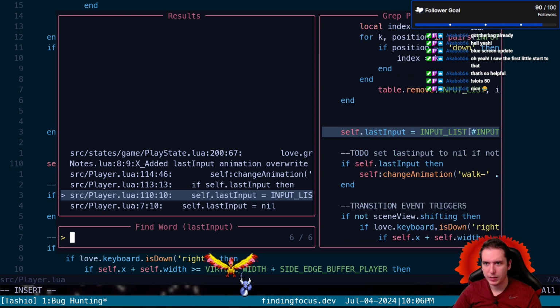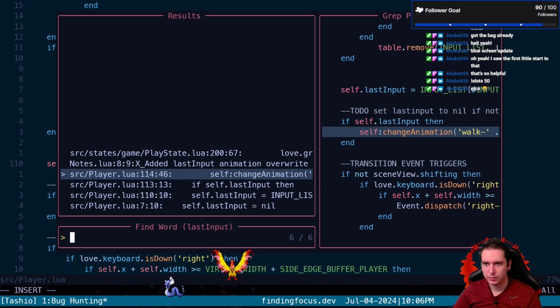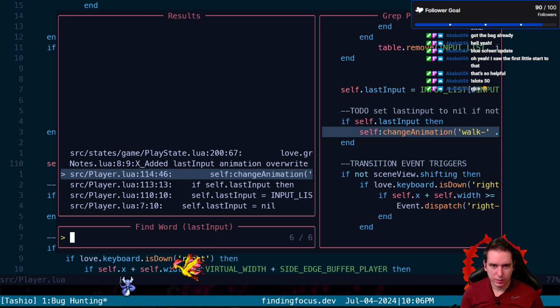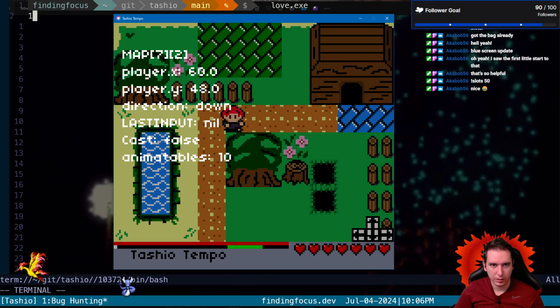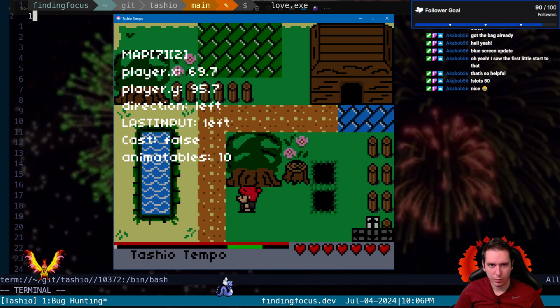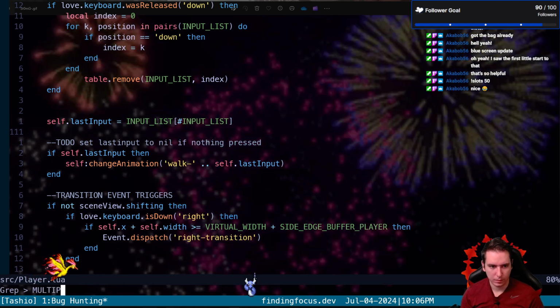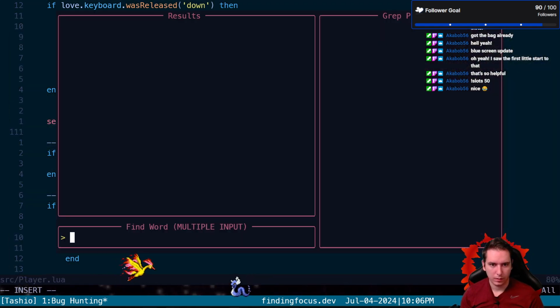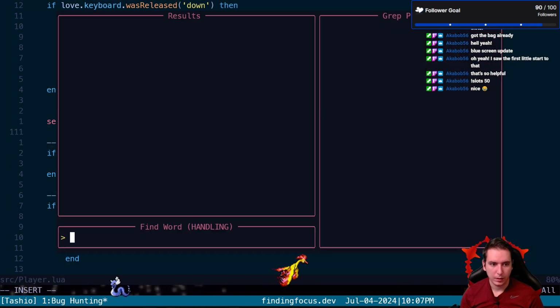Here we go. We set it to nil. That's the only time we do it? Because there's a thing here, like if we just play the game and we look at the last input, see how input is getting nil if nothing is pressed. That's kind of already happening. So I'm thinking somewhere in the multiple input handling, somewhere in the... Really? Do I not have that somewhere?